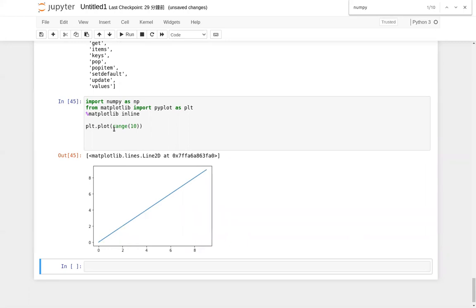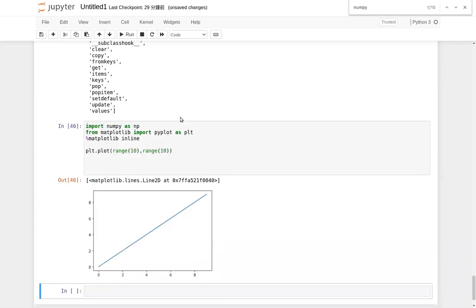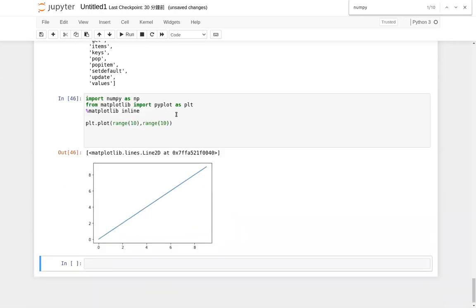by default the x-axis is given just the y values, right? Then the x values will be from 0 to the length of this variable, or length minus 1. So this is the same as doing this.